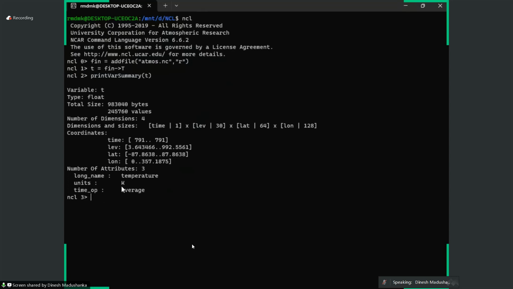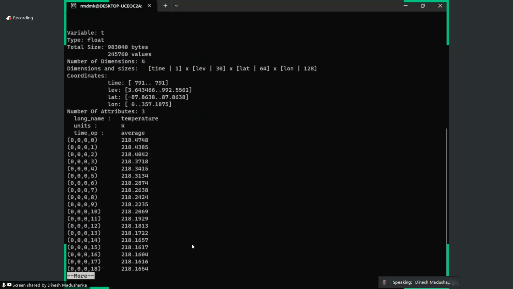If I need to check these values, instead of printing var summary, I can simply print T. Now you will see all the values inside this file, and the values are in Kelvin. You can use the print command. Now I need to do the conversion because I know these values are in Kelvin.